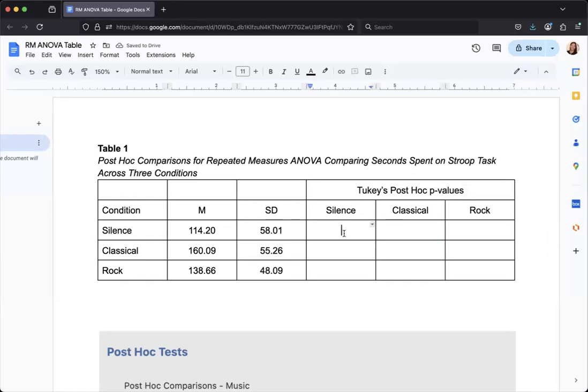So this is the p-value for silence and silence. I don't need that because that's the same variable. So this is like a correlation matrix. Same thing here. This right here is the p-value if I were comparing classical to classical. So I'm just going to put a little dash there, and for rock, I'm going to report the p-value for classical compared to silence right here.